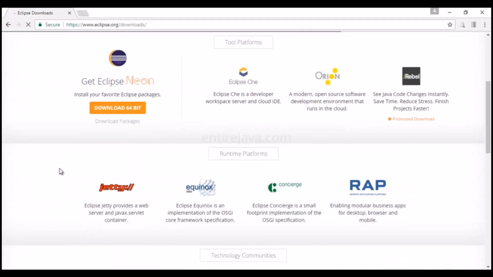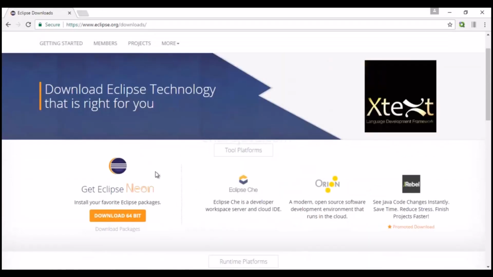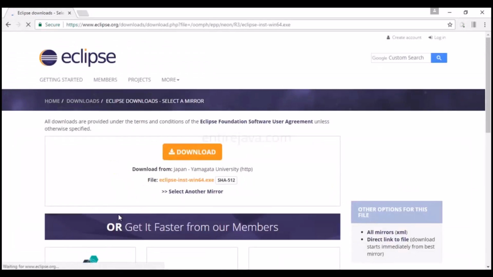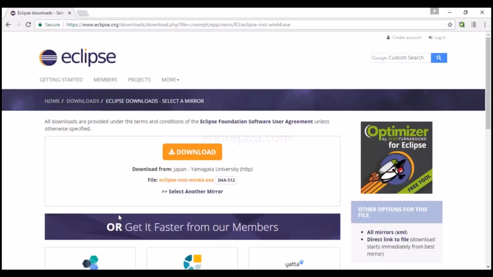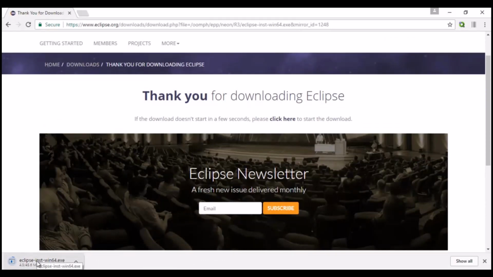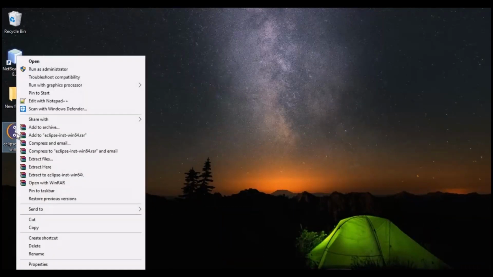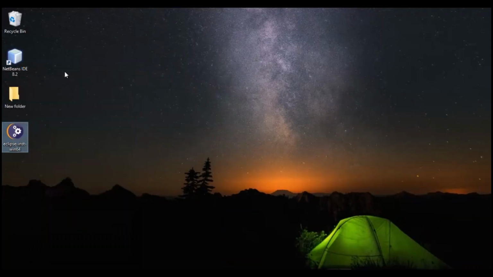We have multiple versions of Eclipse. By the time of this recording, Eclipse Neon is the latest one, so let's download it. My PC is 64-bit and that's why I'm downloading the 64-bit version of Eclipse. Let's click download. Our download started. Okay, I have that downloaded. Let's install it. Run as administrator.